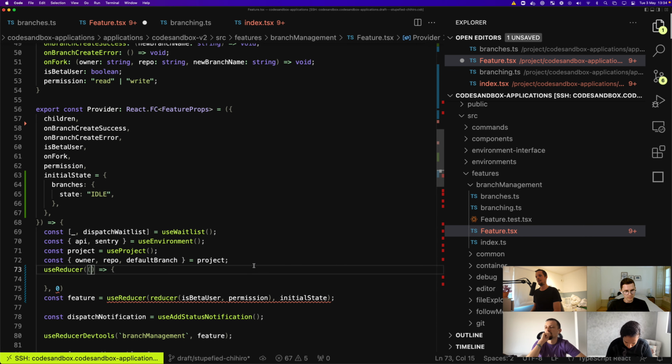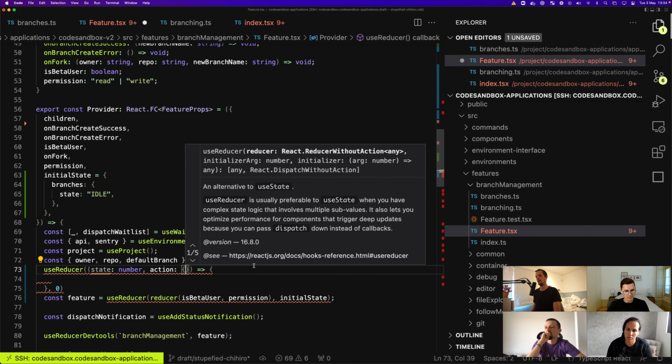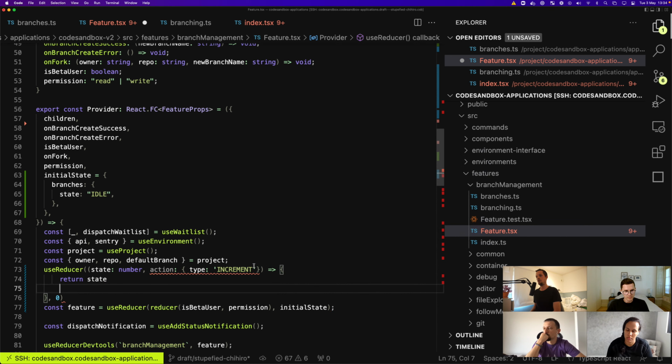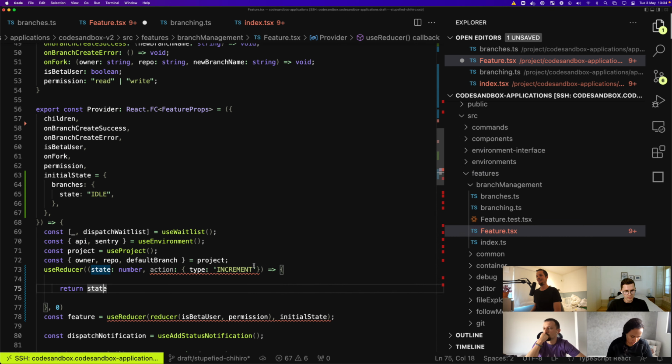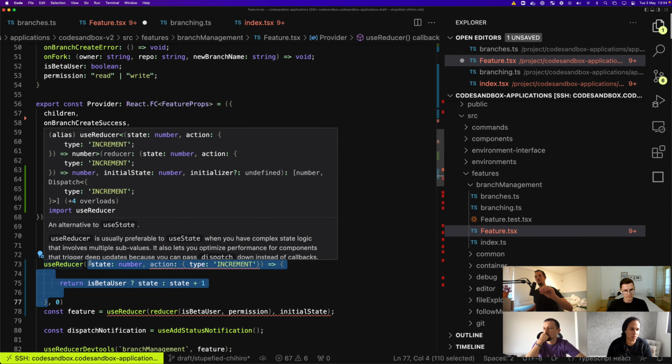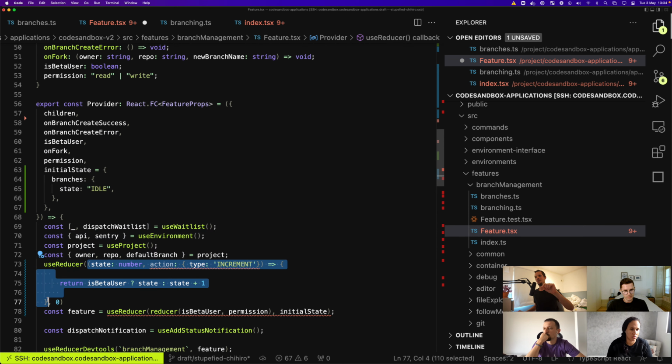So let's say it's like a state number, action, increment. If you were to reference, this is kind of silly, if you're a beta user, something like that. My point is that if you were to change beta user to false, it wouldn't actually update inside this reducer, because it only uses the first time useReducer runs. That's the function it will use. That's at least true for useState.